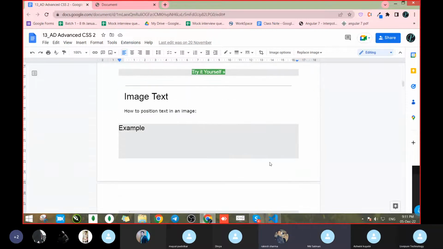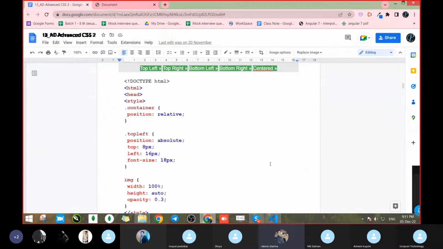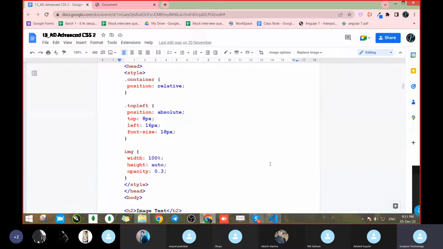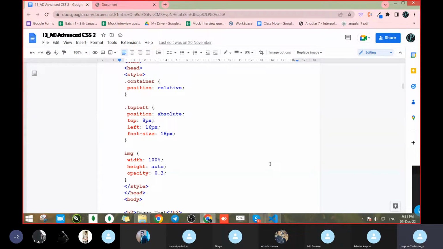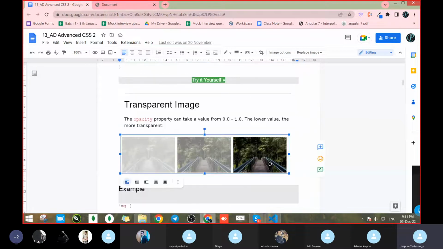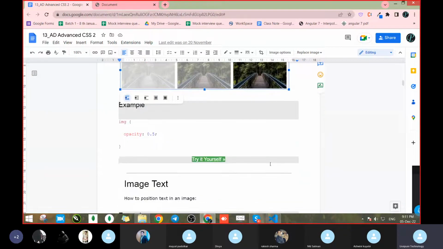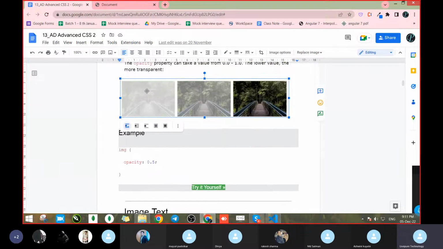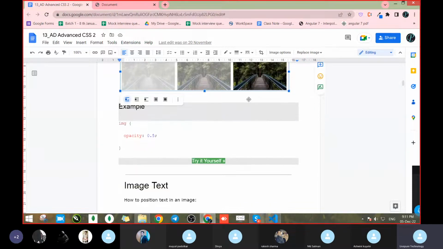I think 1. Completely opaque. Yes, that will be 1, because 100% means complete. Increasing the opacity, our picture will be clear. The range is 0 to 1. 0 is completely transparent and 1 is completely opaque. Fine. Anyone have a doubt in this?